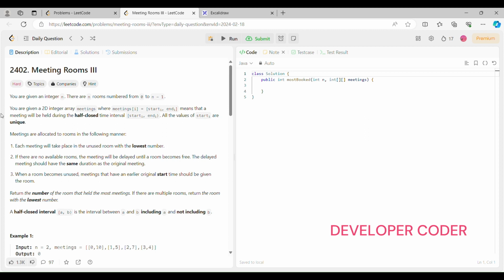In this problem we are given an integer n, and there are n rooms numbered from 0 to n minus 1. So let's say if n is given as 2, that simply means we have two rooms, that is 0 and 1. There are n rooms numbered from 0 to n minus 1.